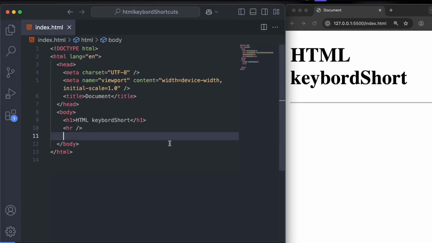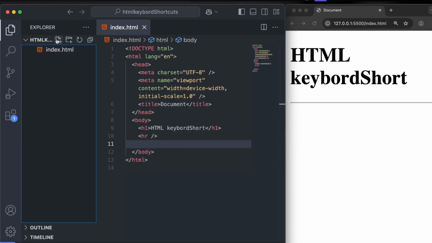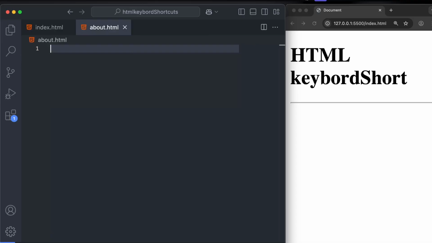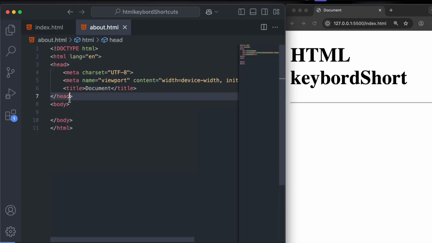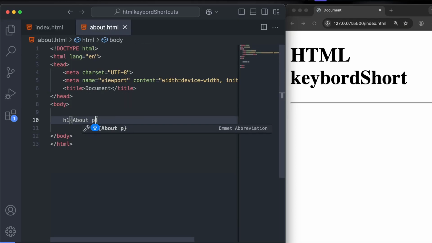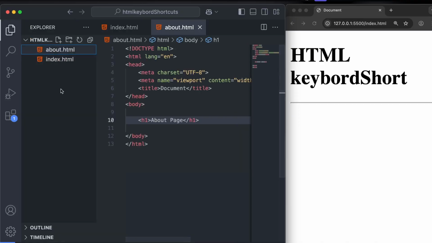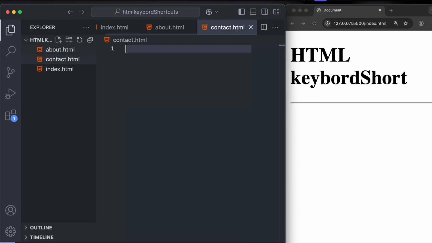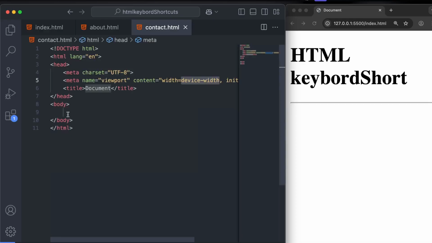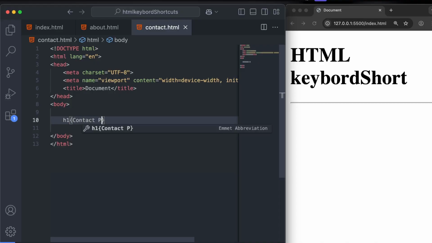For that, let's create an about file, about.html. Let me just write HTML5 for this. The h1 should be about page. Now let's have another page as well. This one should be contact.html, also HTML5. Let me have an h1, and this one should be contact page.